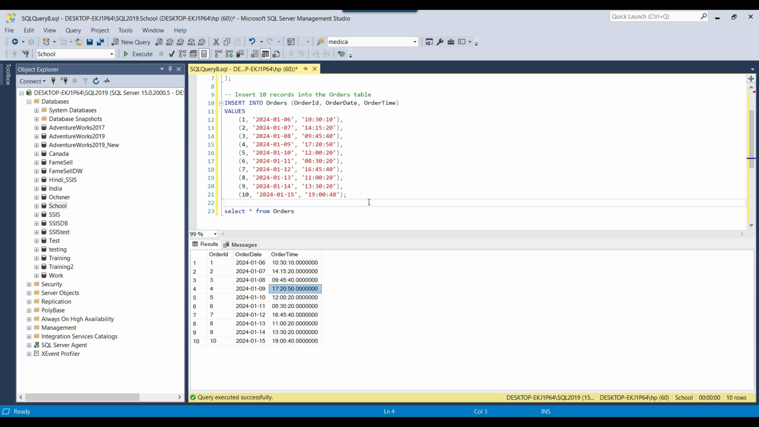But in the case of date and time columns, you cannot directly concatenate them. First you need to convert them to varchar, and only then can you concatenate them, and then we again need to convert them back to datetime, because we want the final data in datetime. So I can put a comma here, and the first column is the order date. Then I use the plus operator, and the second column is the order time. I can call this column order date time.